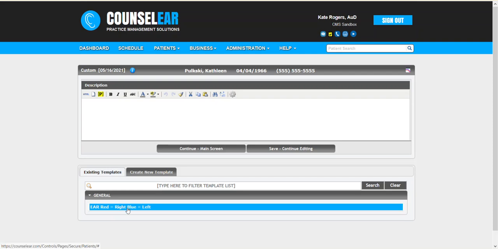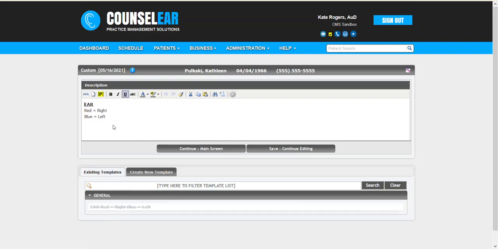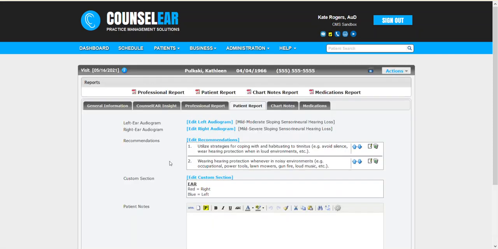I'm going to go ahead and just pick out a really basic one here. Let's say this is a post-fitting follow-up. We could have some basic information about the device itself and perhaps which device goes with which ear. So it can be much more impressive and complicated than this, but the idea being is that very quickly you can add that to your report.